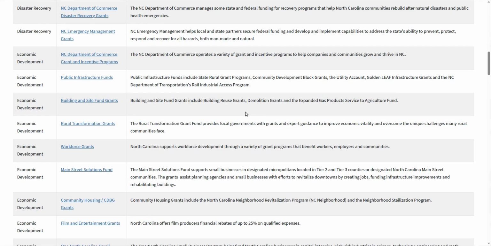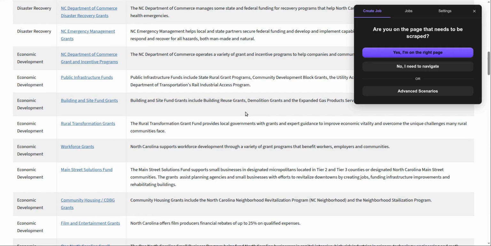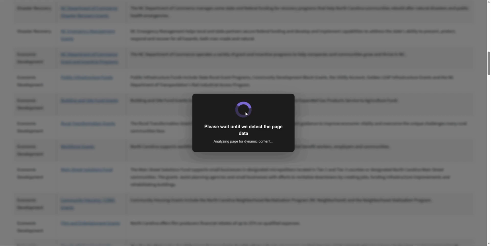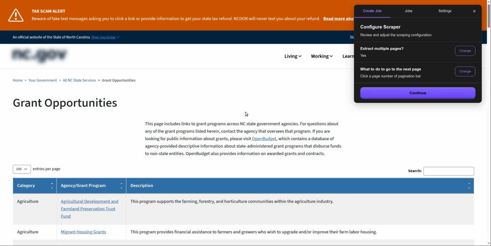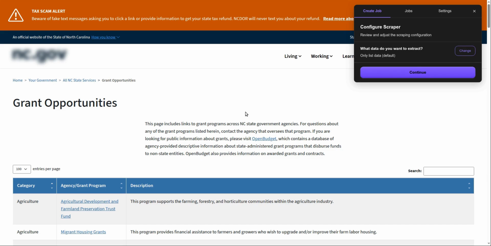Open the Minexa.ai Chrome extension. It works directly on the page you are viewing. Press the button, and Minexa.ai detects how the page loads more data, whether through pages, scrolling, or dynamic updates. All pages are in scope. Minexa.ai detected how results split across pages and will handle navigation automatically.